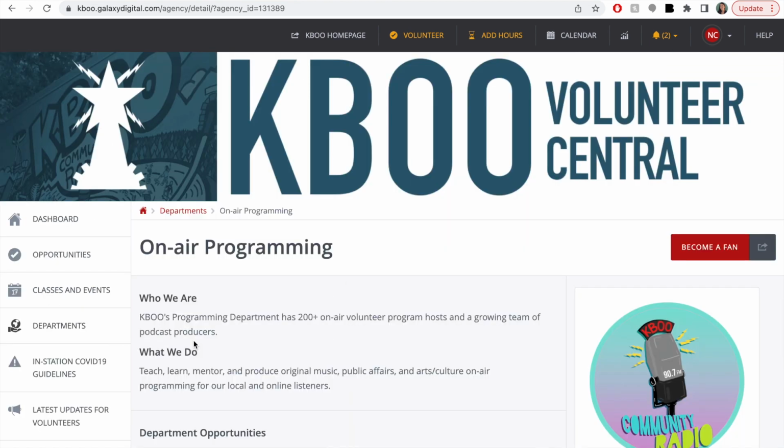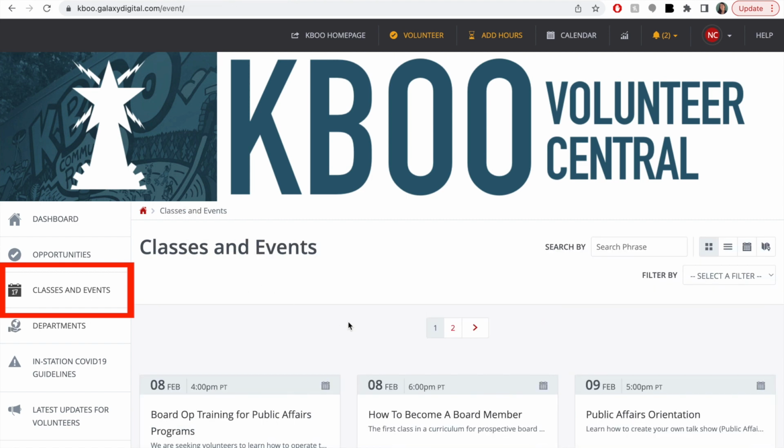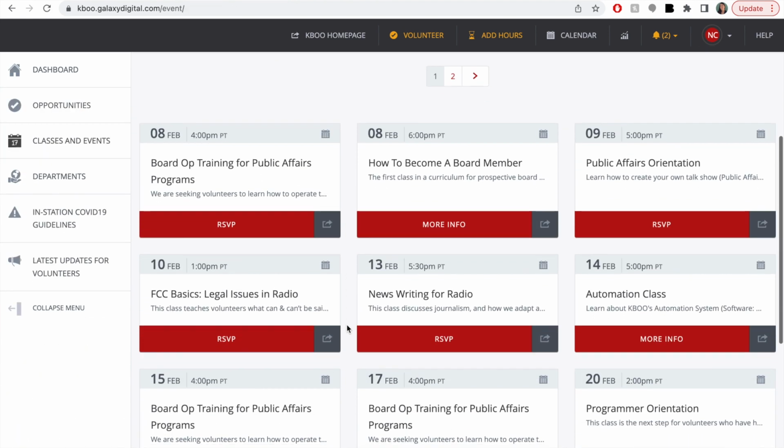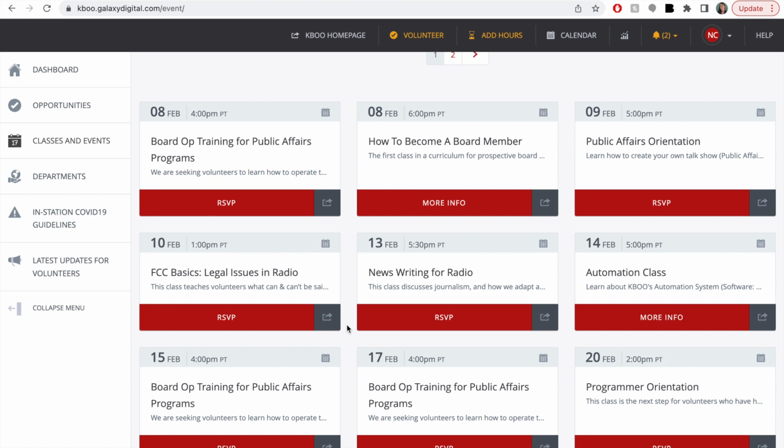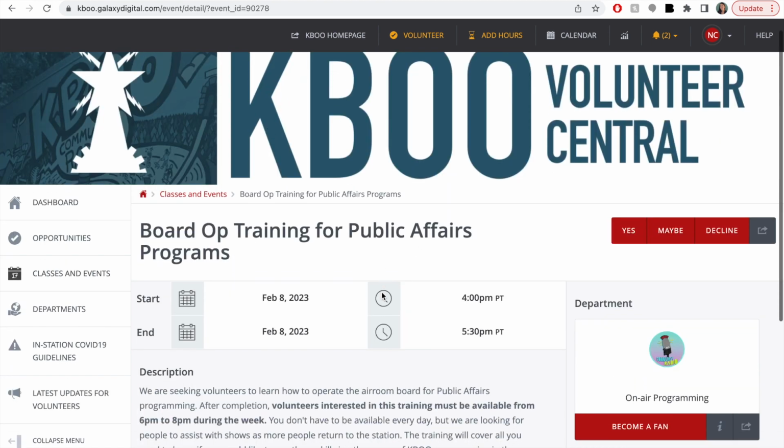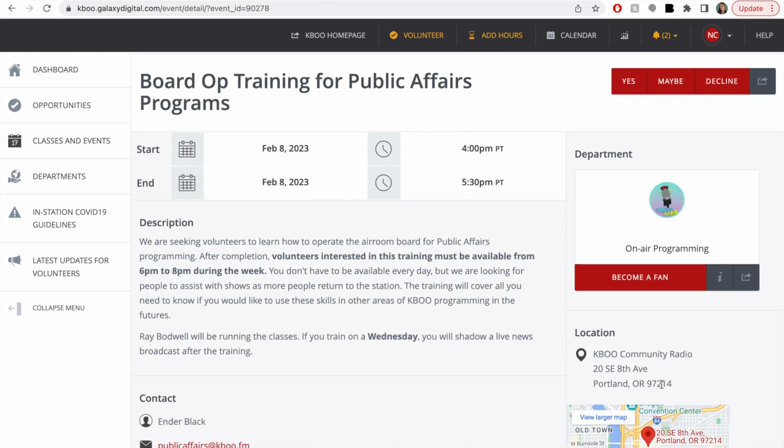But now for the stuff that you will interact with the most. We have the classes and events. So it lists all of our current classes and trainings that are happening. Some are in station, some are online. This board op training for public affairs programs, that is in station. You can see the location is KBOO Community Radio.